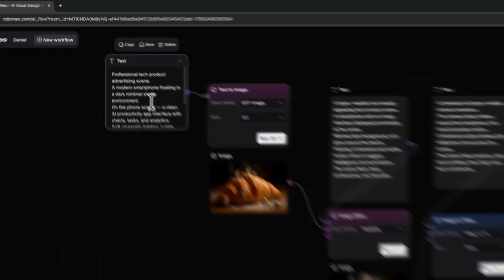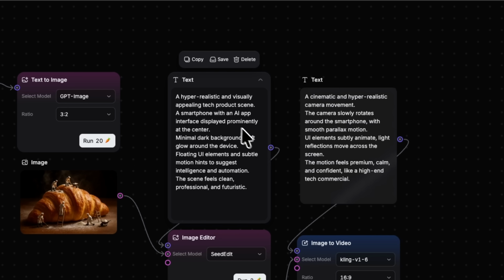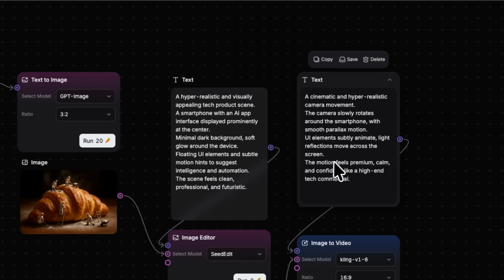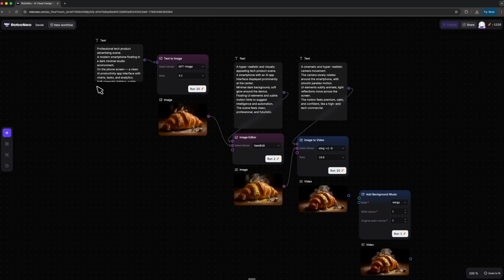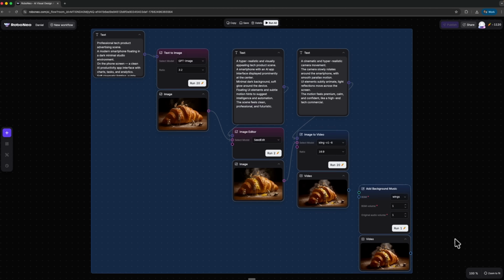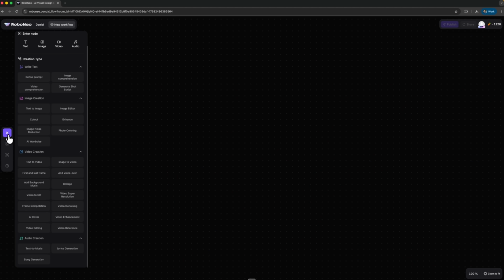RoboNeo's Workflow is built around nodes. Think of it as one clear step in the content creation process. One node might generate the text, and another turns that text into images. Others refine, transform them into video, and add music to bring everything together. To see what's available, click the plus button to browse all the nodes.